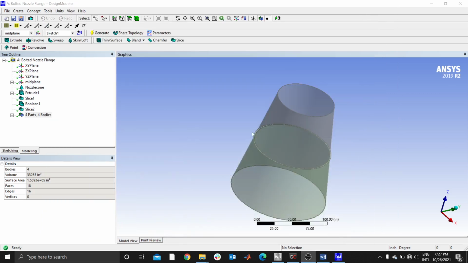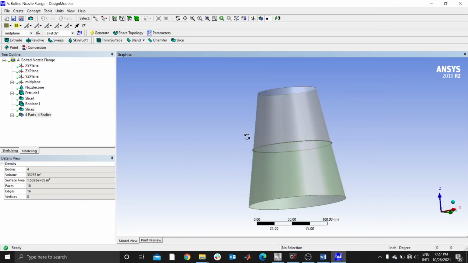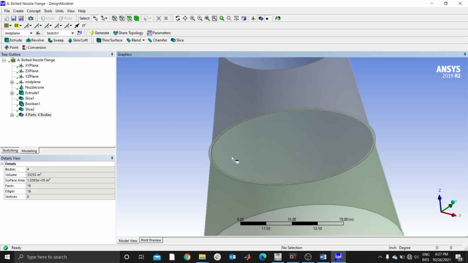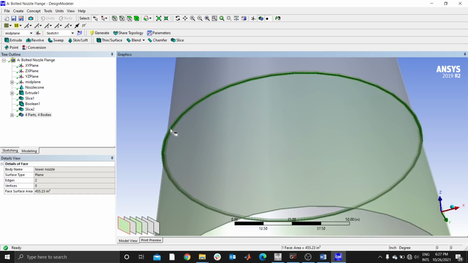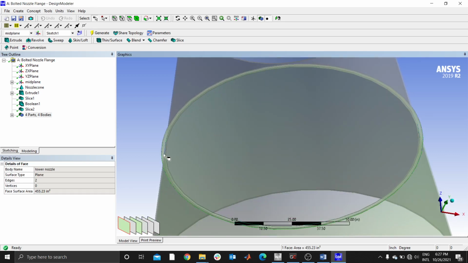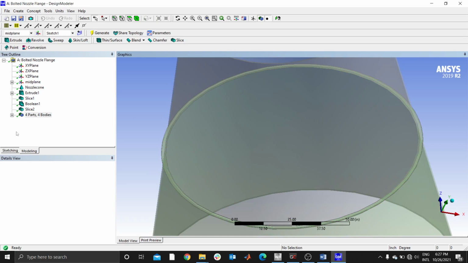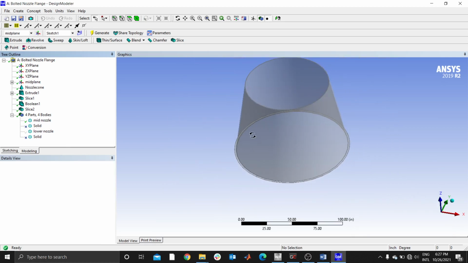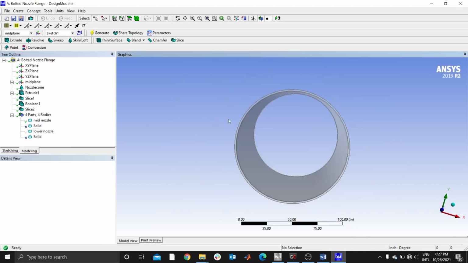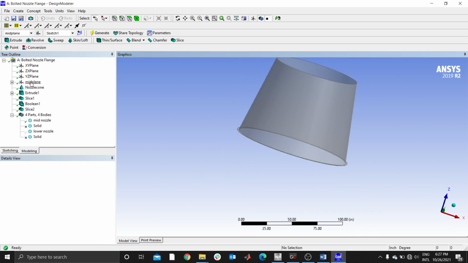Let's have fun. Okay, remember our nut will be on this face, the bottom face. The bolt head will be on this face. Therefore, let me first hide the lower nozzle. Let me use the upper nozzle, and I want to model using the midi plane.